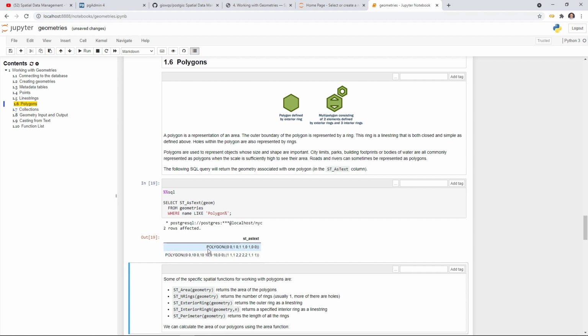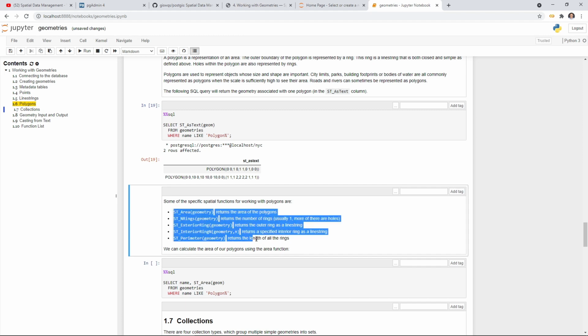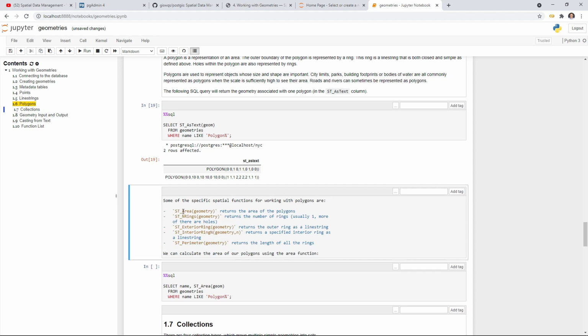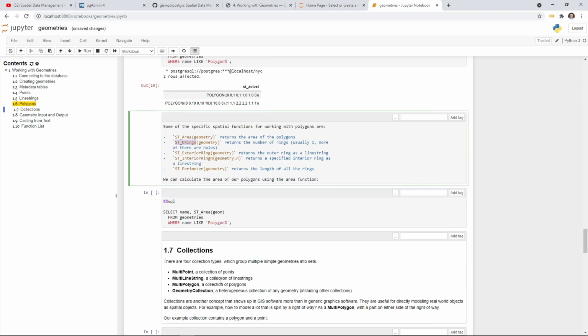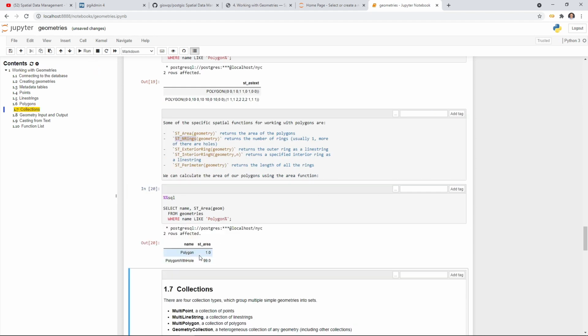And as you see here, we have 2 rows of records. After you create the geometry, you can apply different functions to the geometry. You can calculate the total area. You can calculate the number of rings within that geometry, and also the external, the internal, and the perimeter of the geometry. So next, let's try to calculate the total area, right? The first polygon, the area is just 1. The second polygon is 99.